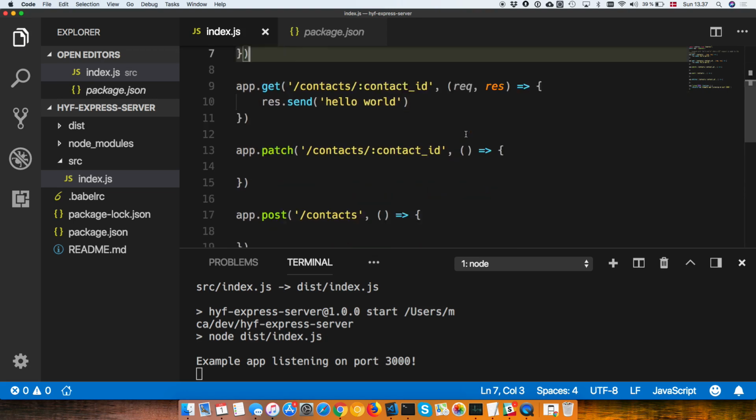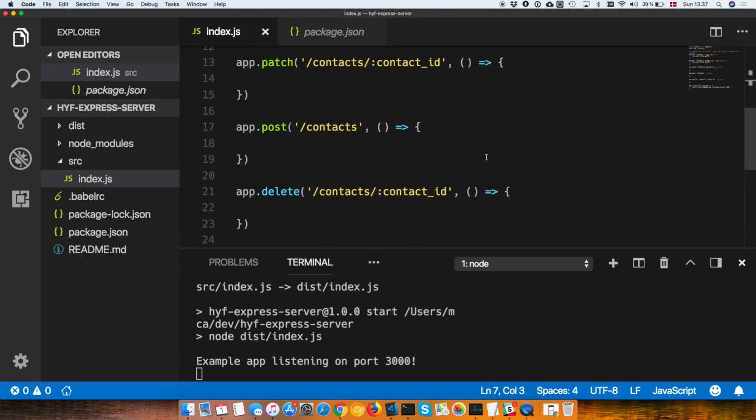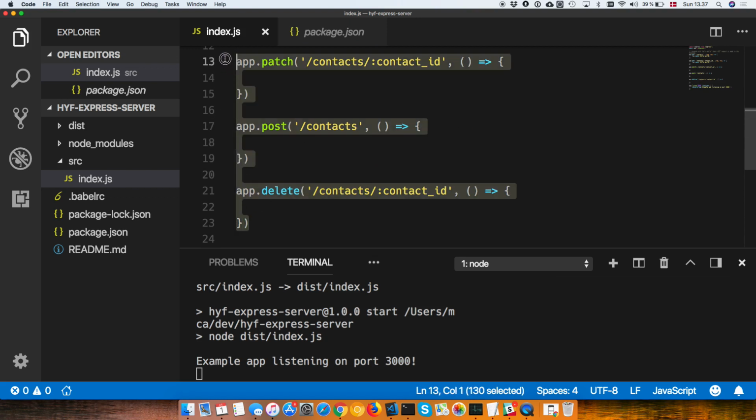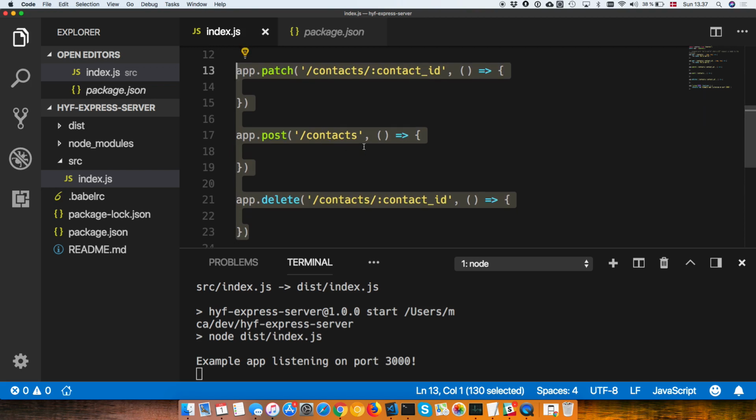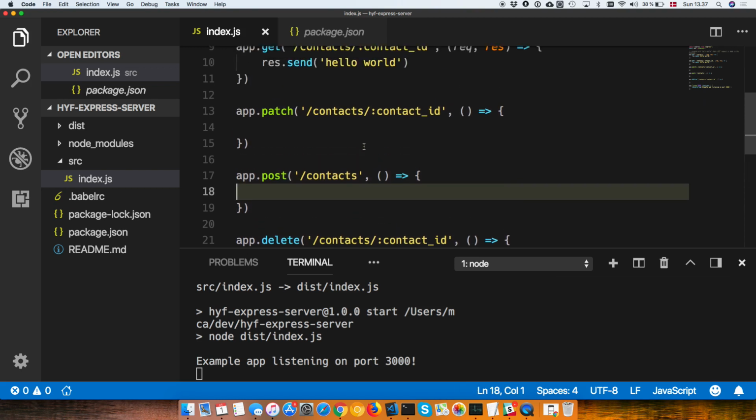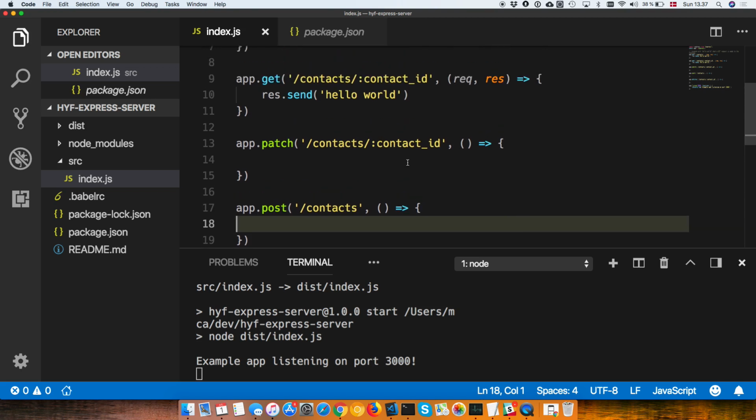Okay, cool. So now we run into a problem. How do we fire a patch, post, and delete with the browser? That's not possible. Or at least it's possible, but we need to write some JavaScript, right? It's a bit inconvenient. So it's time to introduce Postman. So now we use Postman.